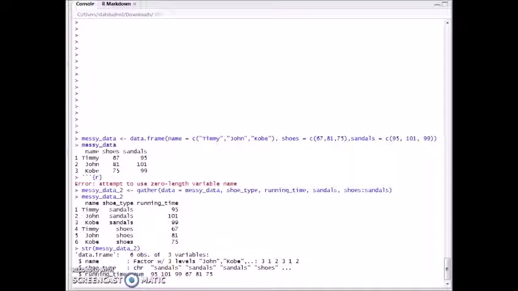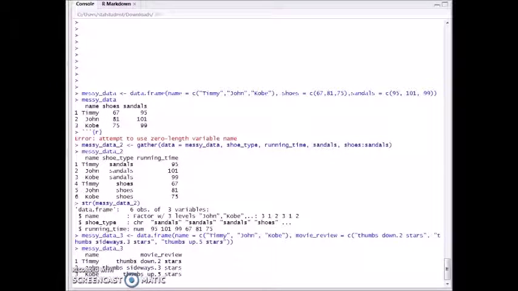Now let's look at another function that is useful when managing or cleaning the data, given either a regular expression or a vector of character positions. Separate turns a single character column into multiple columns. Let's look at an example with separate.